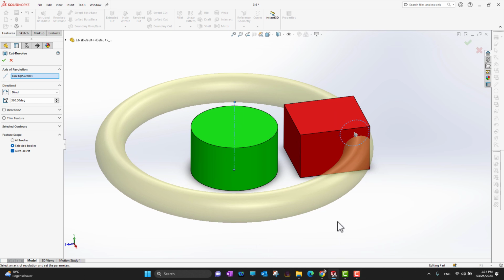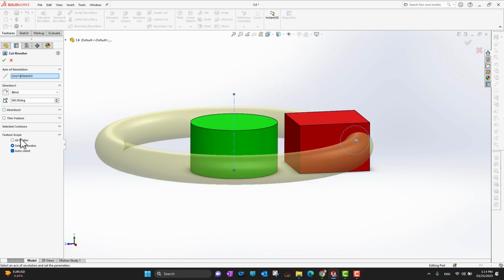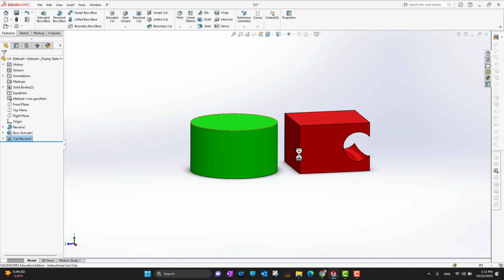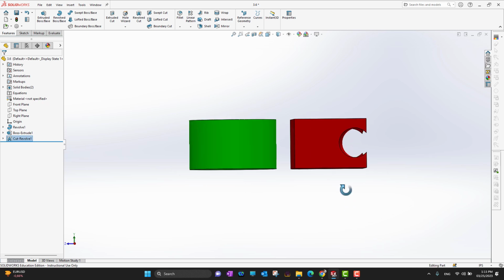So there is an option, you can see in the feature scope, we can select all bodies or only the selected body. So right now we are gonna go with only selected bodies. So it's gonna cut it like here. Okay, I'm gonna click the green check mark. So this is a difference.